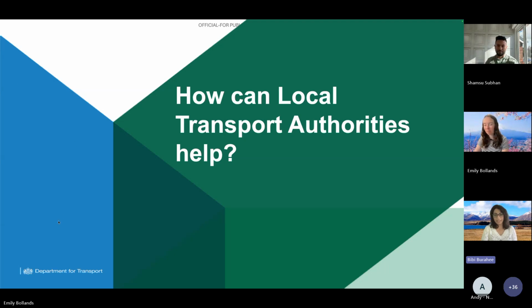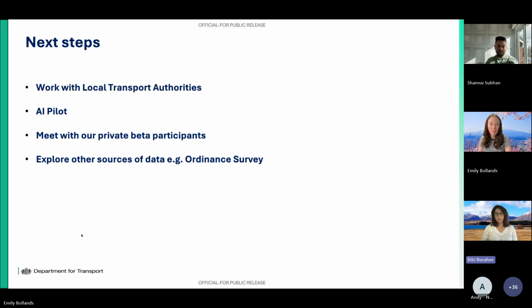Okay, so how can local transport authorities help? If you go to the next slide, please, Emily. Well, our next steps is that we would like to work with more local transport authorities or organisations or people that work with NaPTAN on behalf of local transport authorities. We're going to start our AI pilot, partnering with Google imminently within the next few days. So hopefully we'll be able to update you on progress with that. And just to recap, that pilot is to see whether we can utilize AI model or agents to detect street furniture at a bus stop to a higher enough level of confidence.